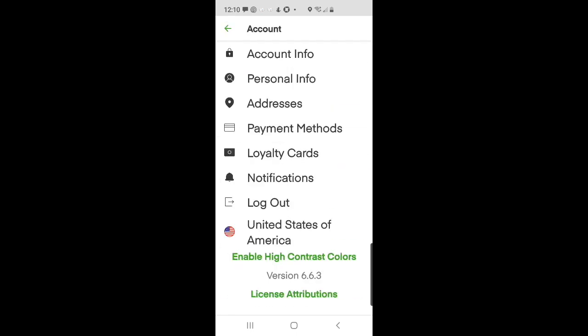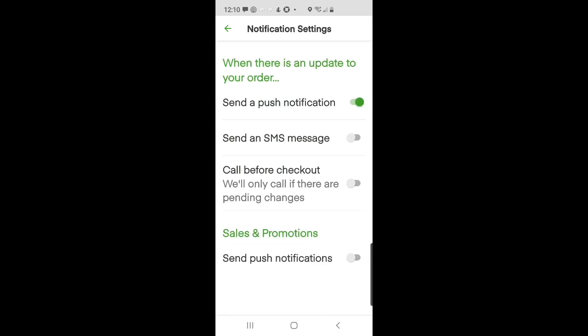Then the next option is notifications. I'll tap there, and this is how you would like to be notified when there's updates to your order. And you can send push notifications. They'll show up on your phone. You can send a text message, an SMS message. You can choose to always have your shopper call you before checkout, or if this option is off, they will only call if there are any changes, or again, if there's any issues with the order.